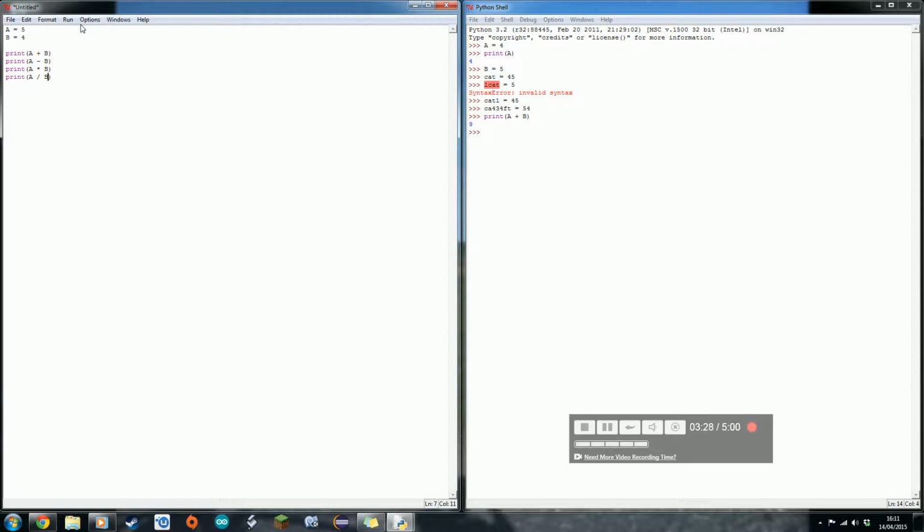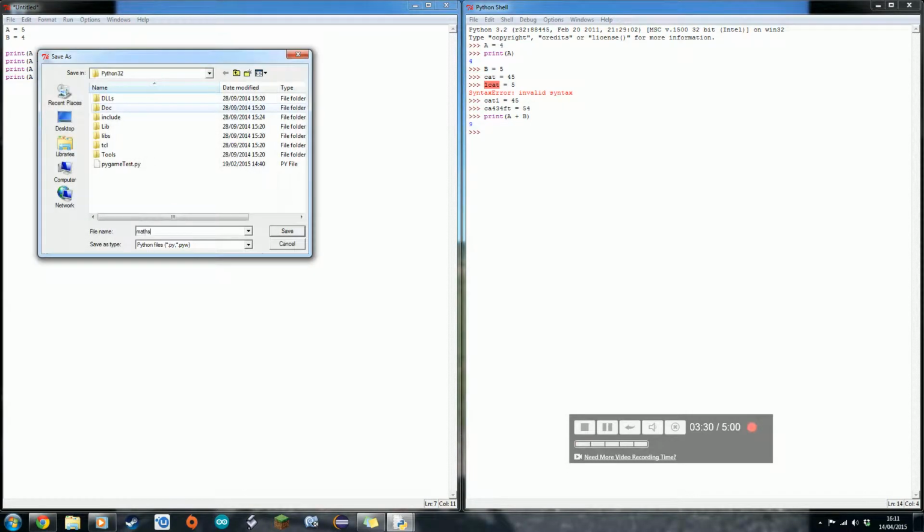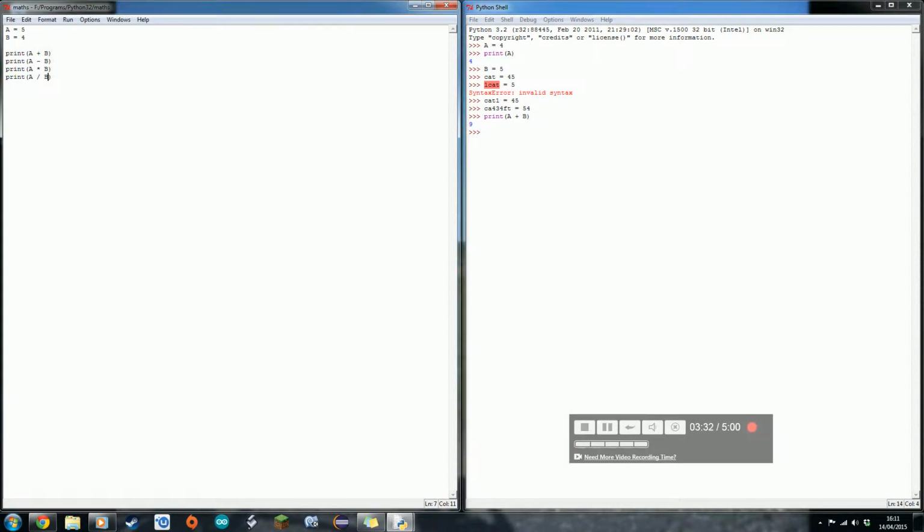Now if I was to run this, there we go. So 5 plus 4 is 9. 5 minus 4 is 1. 5 times 4 is 20. And 5 over 4, 1.25. As you can see, that's all correct.